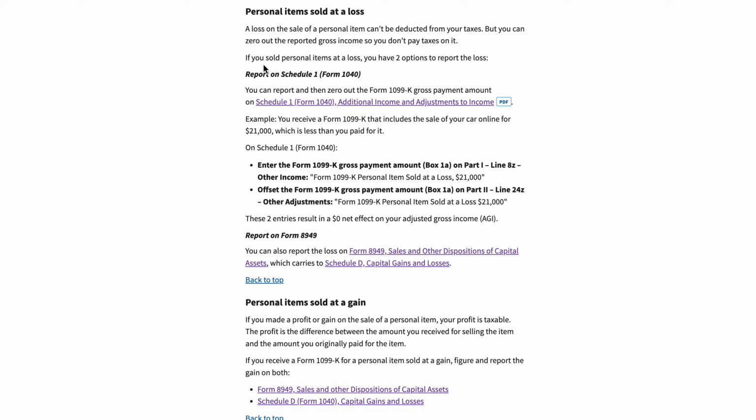There are two ways that you can report a personal item that you sold at a loss on your tax return. It is important to note that either of those two ways will result in a wash transaction. Basically, you can't record a loss that you can deduct on your tax return.